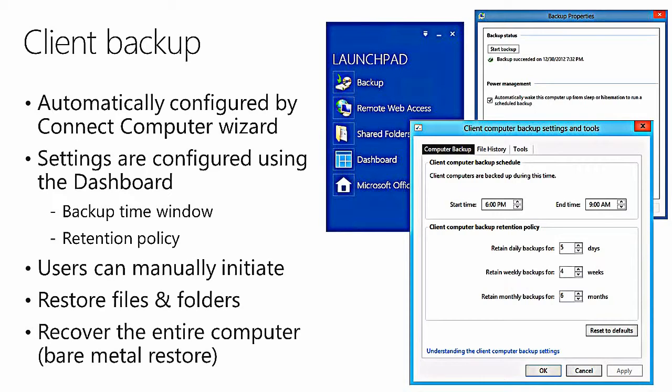And again, as I mentioned, you can go into the dashboard and configure what the backup schedule should be. So what time window should client computers perform their backup, and again, you can set a retention policy. This just directly impacts how much storage space is going to be consumed by your backups. Users can also manually initiate a backup.